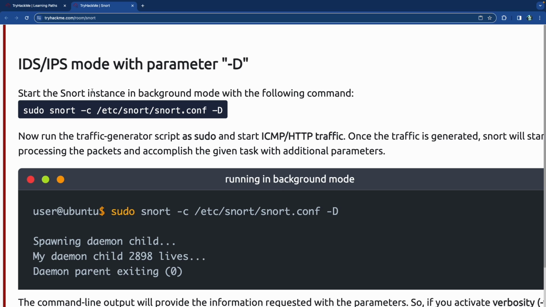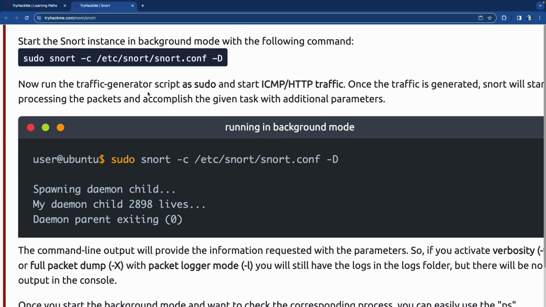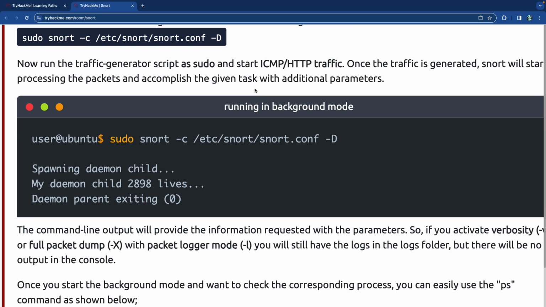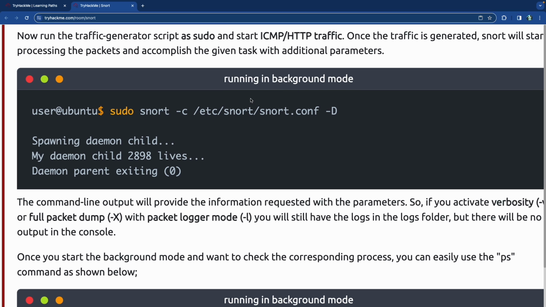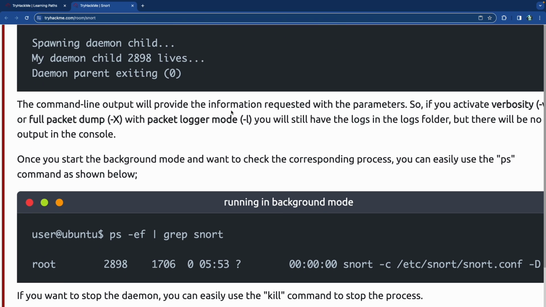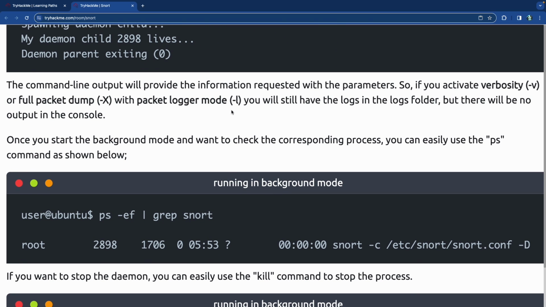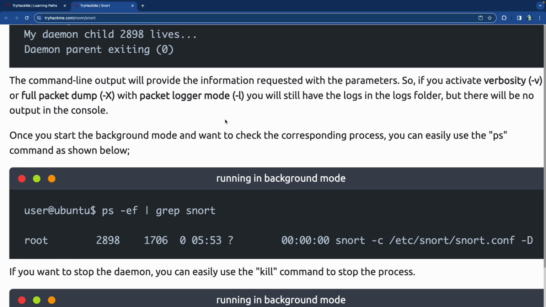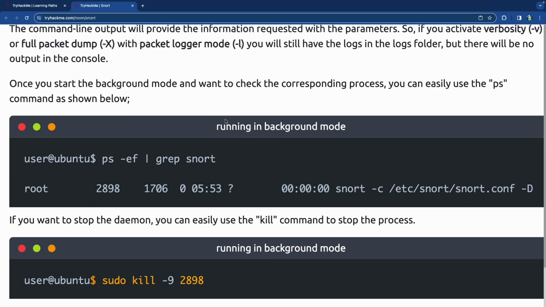Then running it with -D runs it in background mode. Now run the script, and once the traffic is generated, Snort will start processing and accomplish the task with the additional parameters. The command line output will provide the information requested. So if you activate verbosity and all of that, you'll still have the logs in the logs folder, but there will be no output in the console.